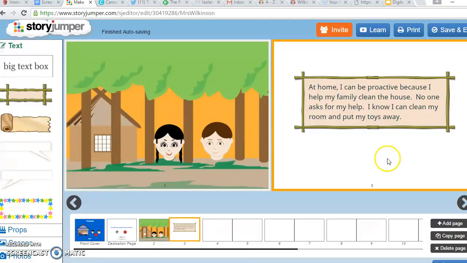So I hope you have fun making your book today about how to be proactive, but at another time you may want to make a different book. And I hope that you'll enjoy using Storyjumper for creating some fun books. You can be innovative, you can be creative, and be empowered to do this even during your genius hour on Fridays. Thank you. Good luck.